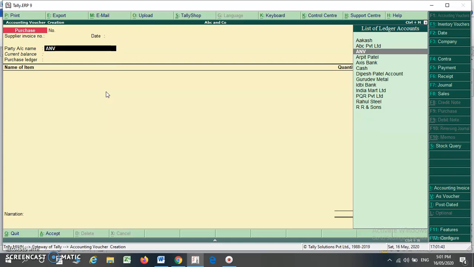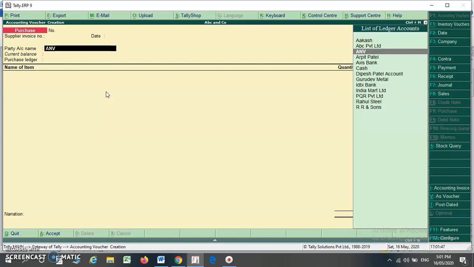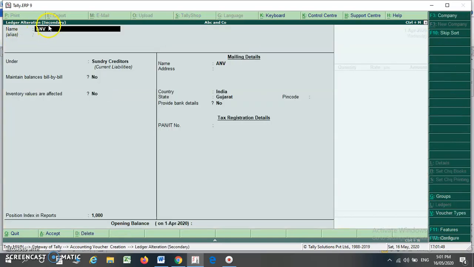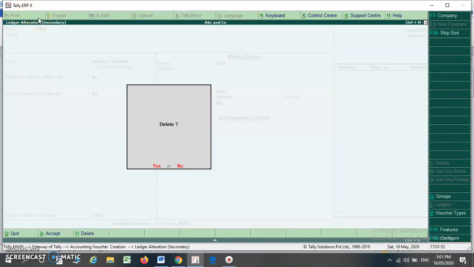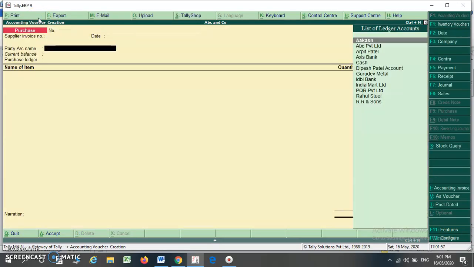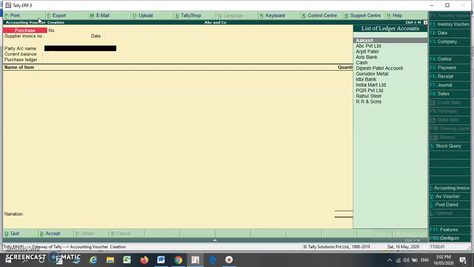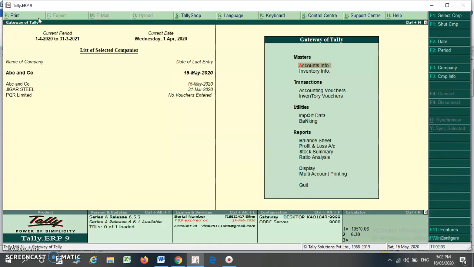During the time of accounting entry, just go to the A and V ledger, press Ctrl Enter, and the ledger alteration window will appear. Press Alt D and press enter, and your ledger gets deleted. Now you can see that there is no A and V ledger in your list of ledgers. So in this way you can delete a particular item or entry, voucher, group or unit of measurement in Tally.